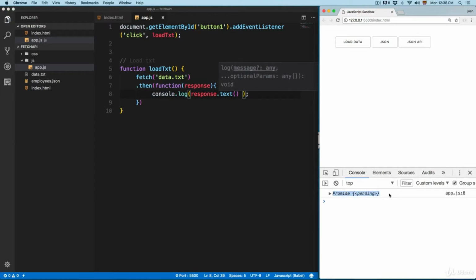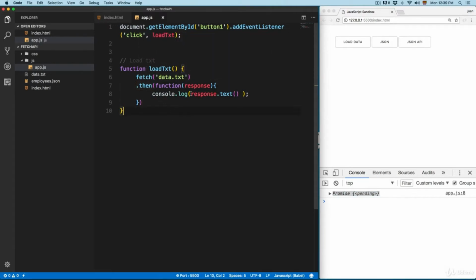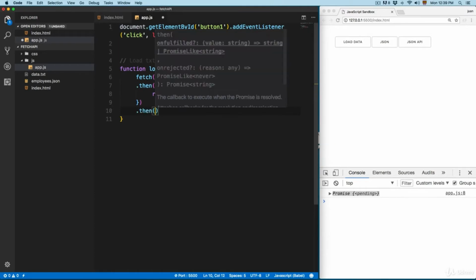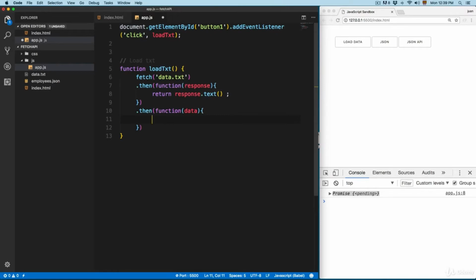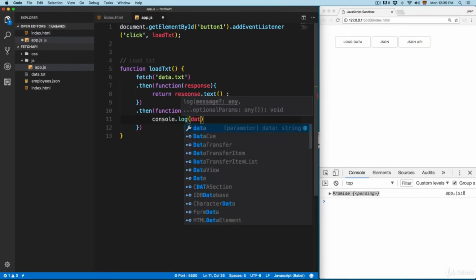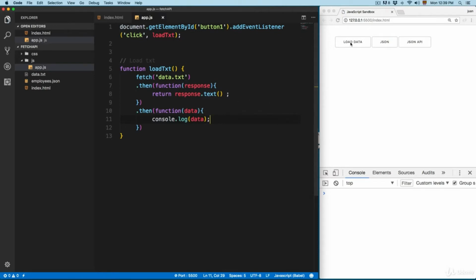And now you can see we have a promise pending. So always when you see something like this, promise pending, promise successful, and others, that means that you need to add another .then. So first we're going to return this because we need to access this in the next line. So we're going to return response.text, and right here I'm going to add another then, like this function, and this is going to contain some data or the response. So we're going to console.log the data. So click here again, and now you can see we have data from a txt file.